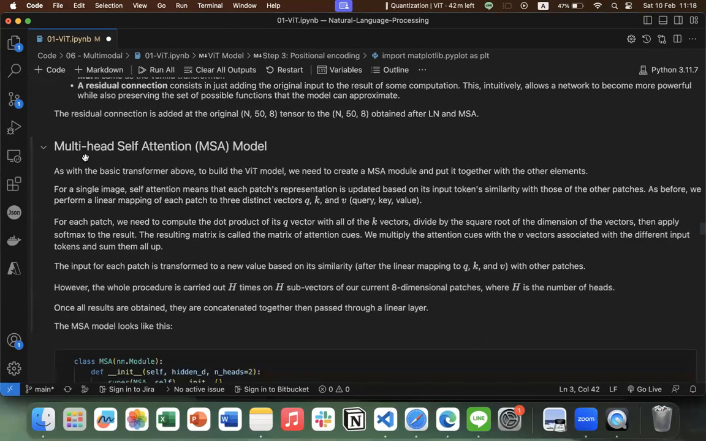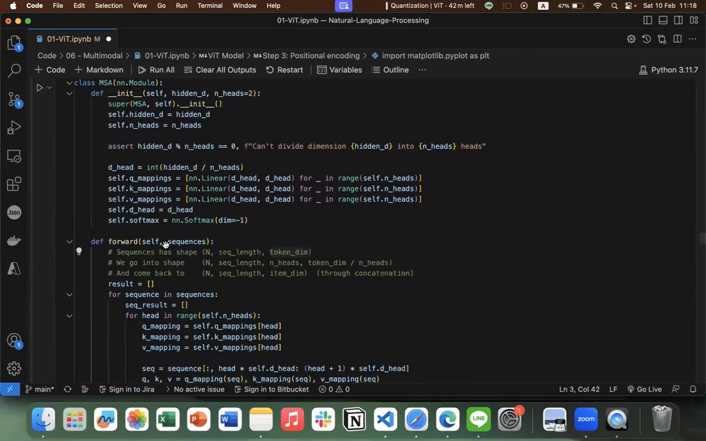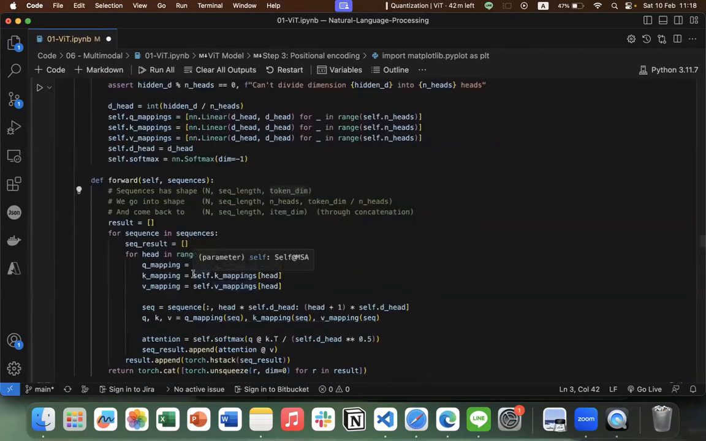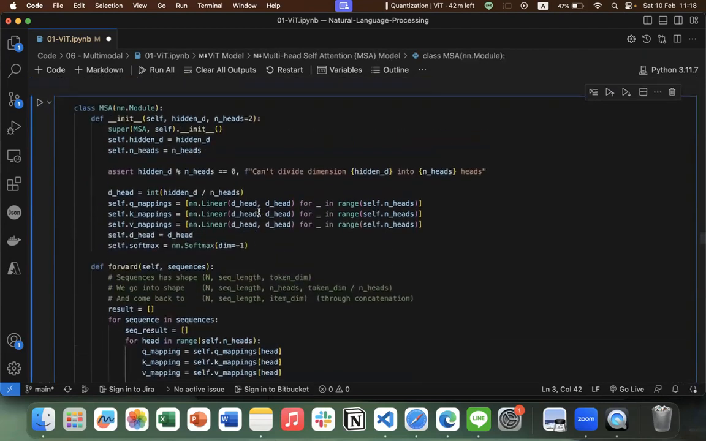And multi-head self attention. This is the same thing as the transformer that they have. They do not change anything. They just have the sequence and do the mapping with the QKV and do the softmax and multiplication for the self attention inside. Okay, it's all the same. We just have to think about a new thing.